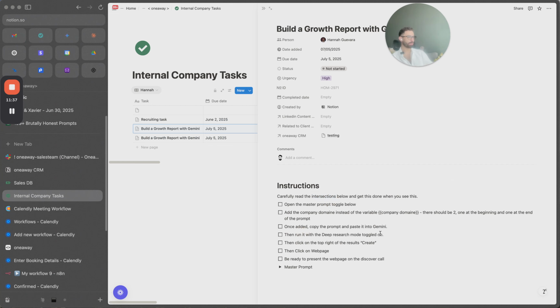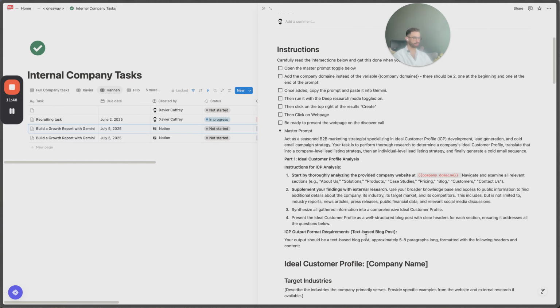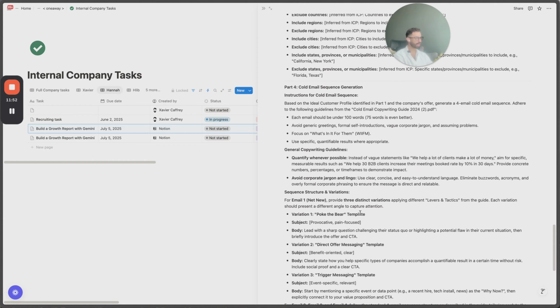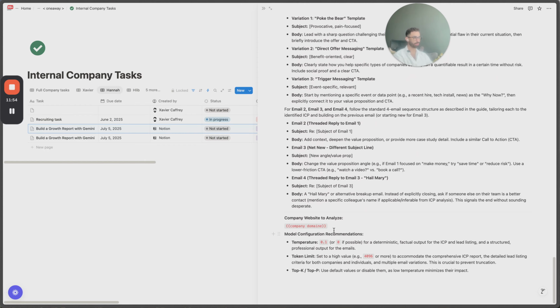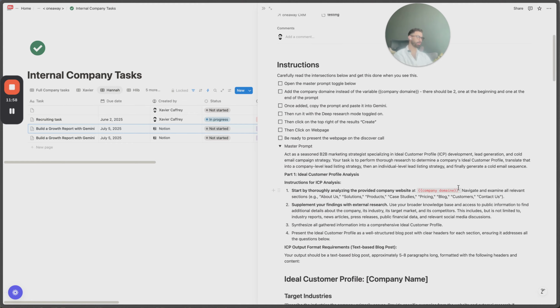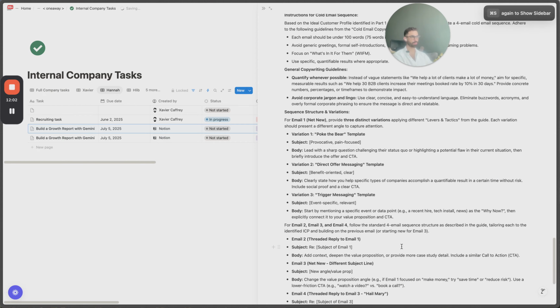Okay. So now I'll give you a quick breakdown of what I'm trying to test out, and I'm really curious to see if this works out. I built this master prompt using Gemini. If I click on this, you'll see it is a big prompt. There's a lot happening here. And the idea is that if I just replace the company domain here and here with any domain, it will generate a report. So let's actually try this out right now.